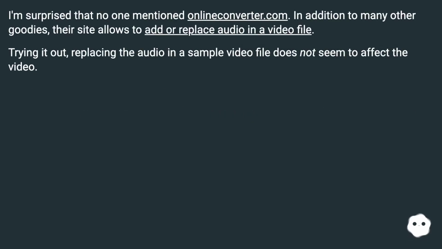I'm surprised that no one mentioned onlineconverter.com. In addition to many other goodies, their site allows to add or replace audio in a video file. Trying it out, replacing the audio in a sample video file does not seem to affect the video.